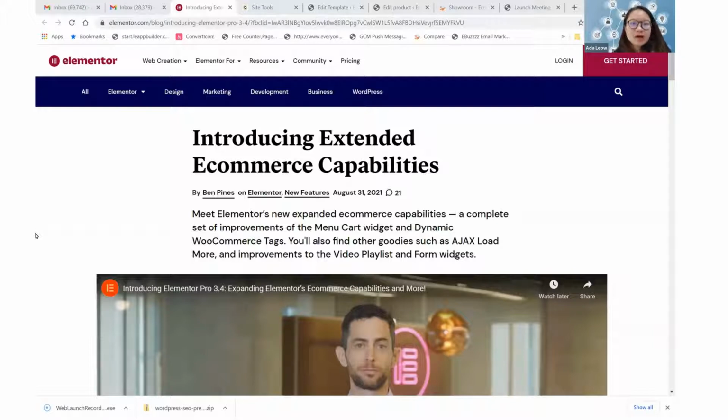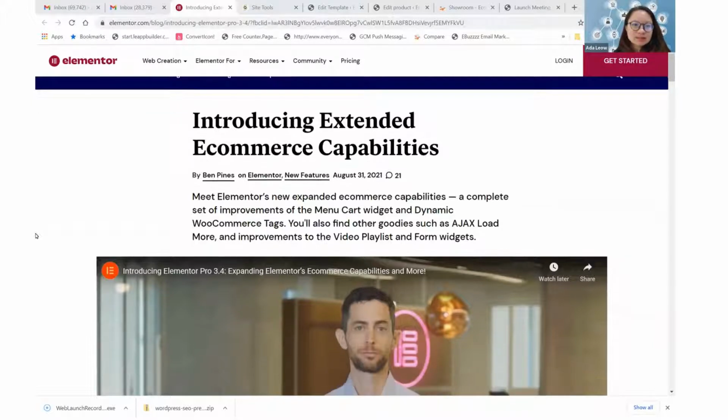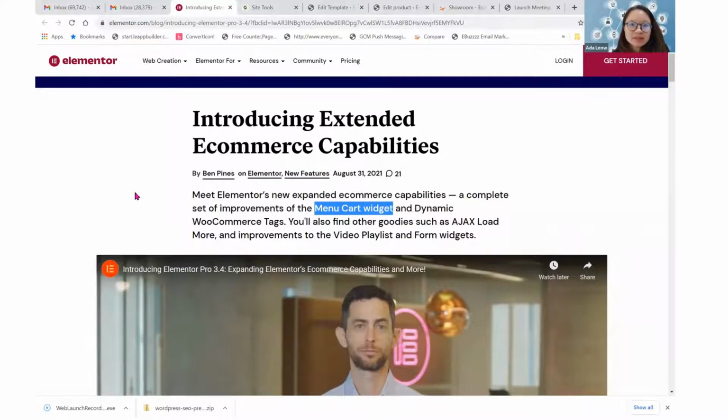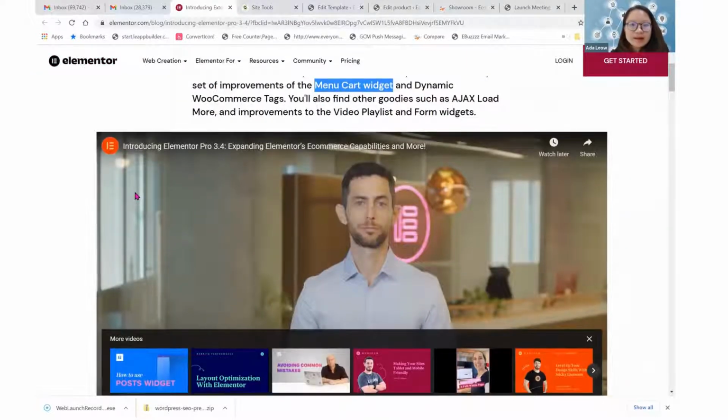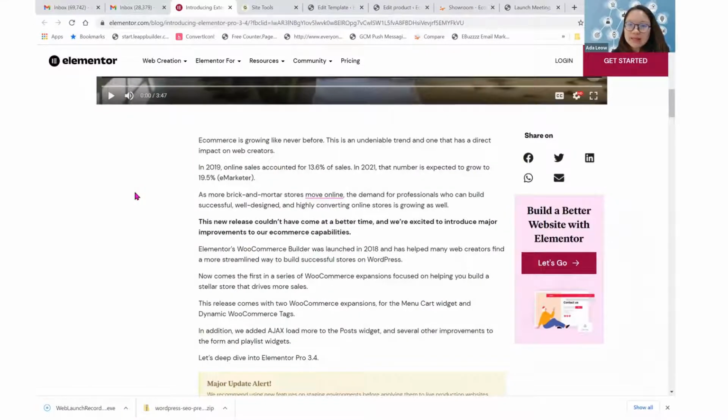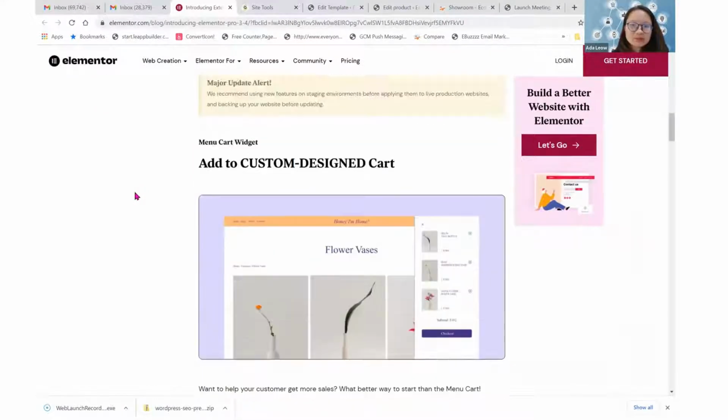Today we will be talking about the latest updates for Elementor Pro version 3.4. There are a few improvements in the features, and for this video we will focus on the menu cart widget improvements. So let's dive deeper into the menu cart widget and understand what has been released for this particular widget.